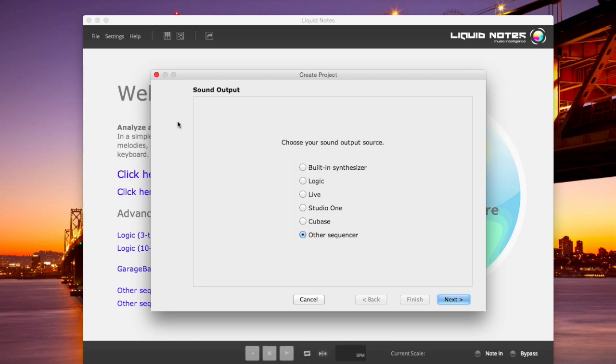Today, I'm going to talk about the auto-routing feature in the standalone version of Liquid Notes. Whenever you open up a project in Liquid Notes, like I've done here already, the software is going to ask you for the sound output source. Now, whenever you choose from any of those options here, and you see the most popular DAWs being listed here, Liquid Notes is going to automatically set the routing information for you.